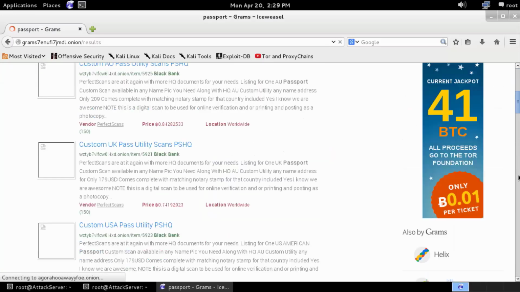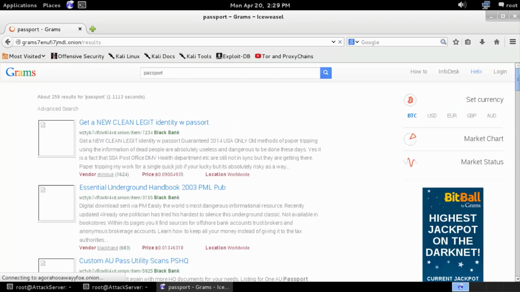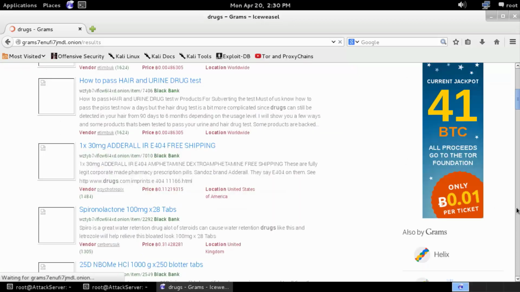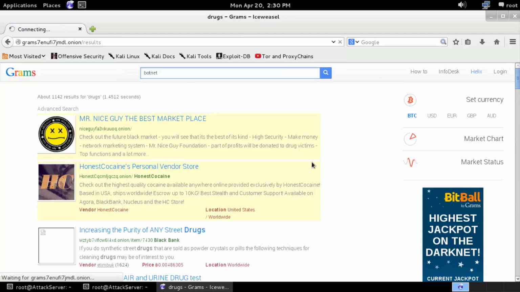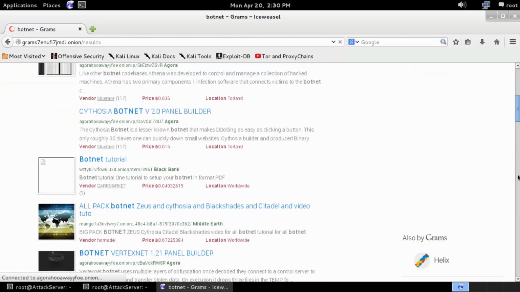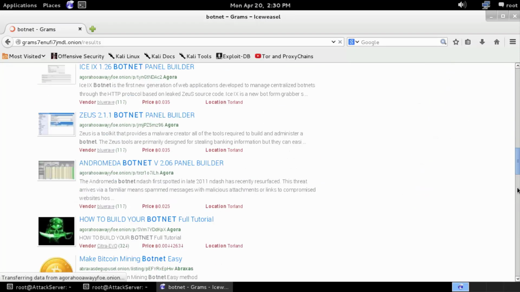We're going to do a couple searches, see passports. We're definitely able to use the Graham search engine. Let's go and do drugs. That's a common thing on this search engine. And then after that, we're going to look for botnets, just to show you that you can go to .onion addresses using Torsocks.